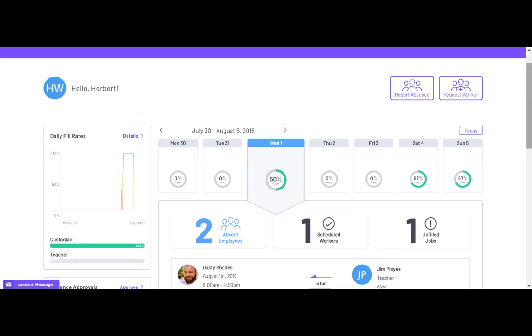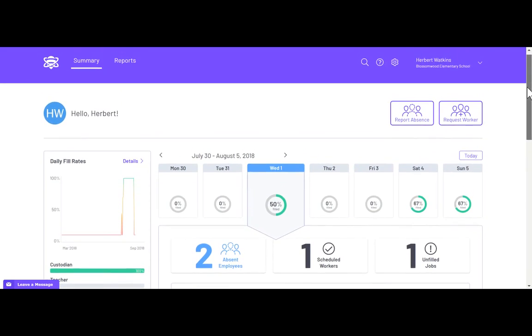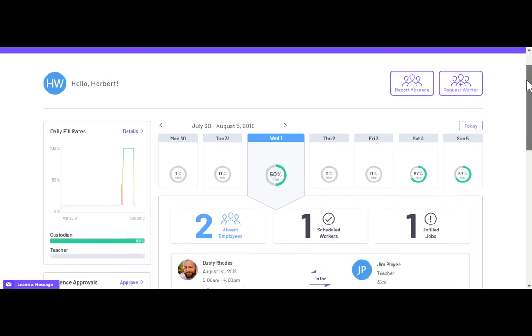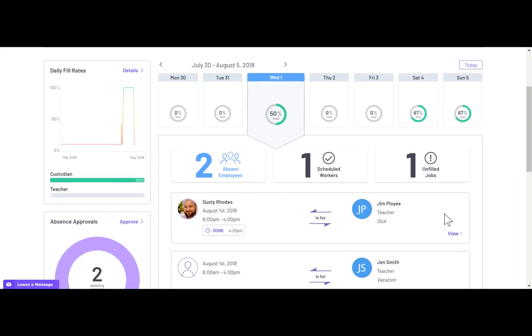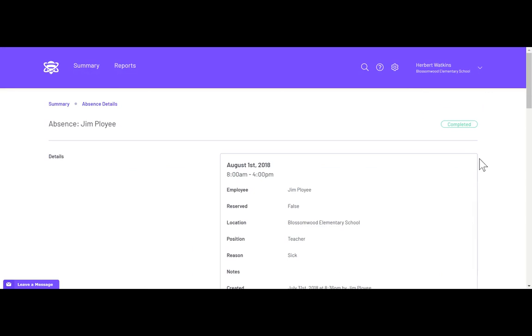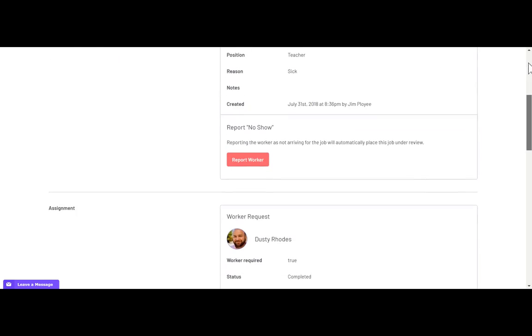If a Spur worker doesn't show up for their shift, you can easily mark them as a no-show. You can mark a worker as a no-show for a job whose start time has already passed. Just find the job from the report section or from your dashboard. When you open the job, you will see a report no-show option.